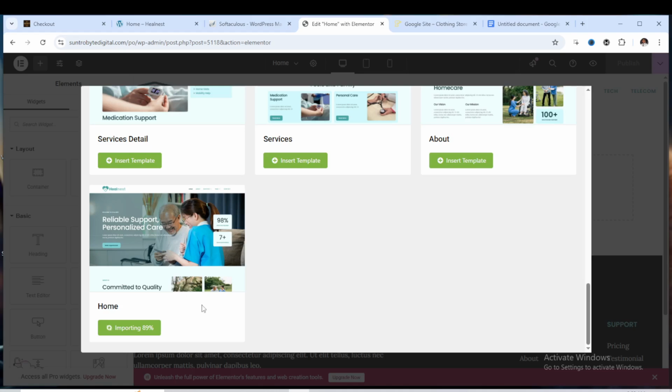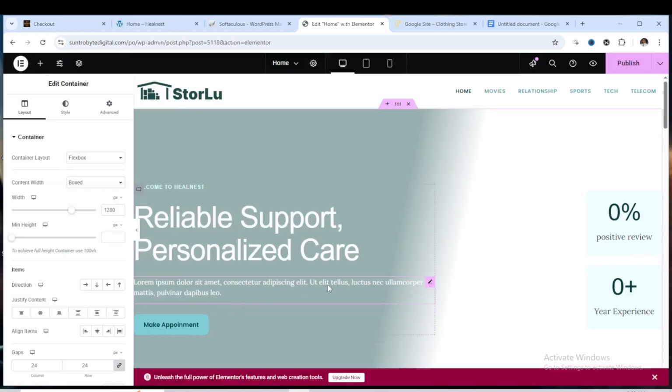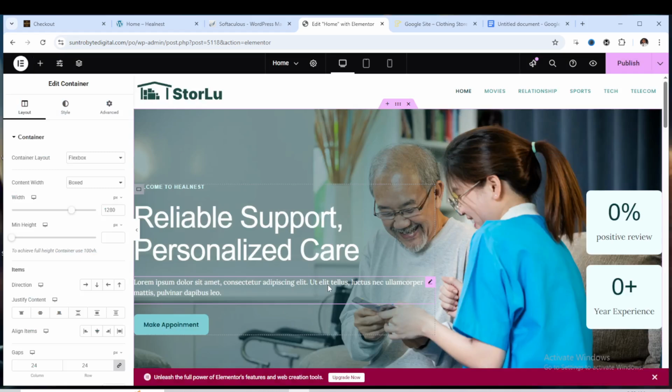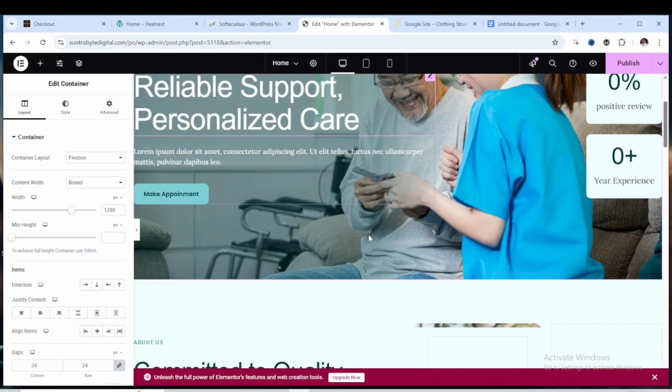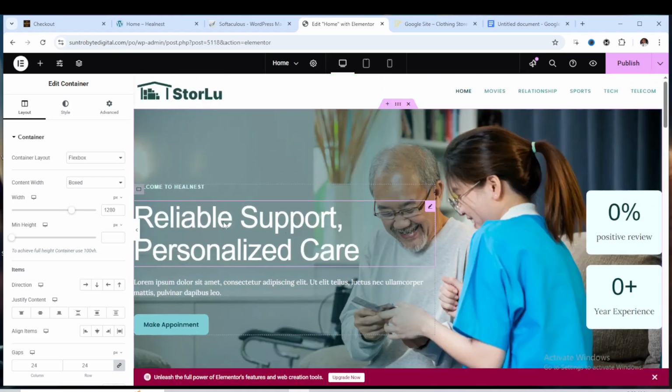So the way you see me importing this particular home page is the way you are going to use to import other pages, exactly this way. So you can see now the home page has been imported. You can see it now, everything has been imported in this particular home page. So now you can change anything you want here.